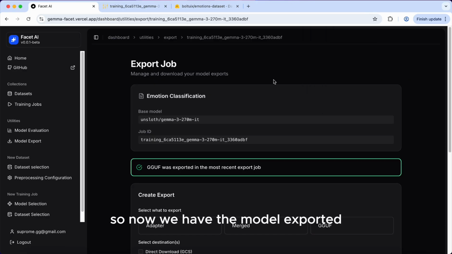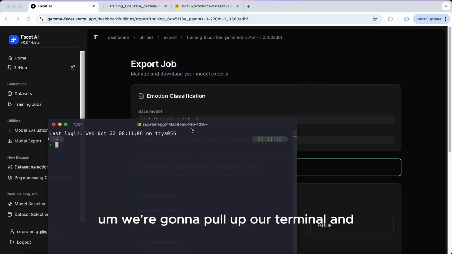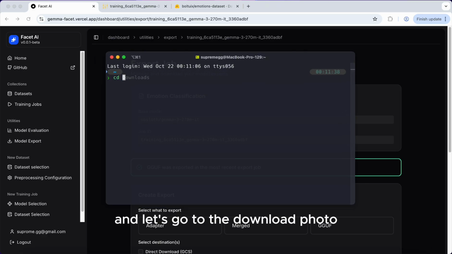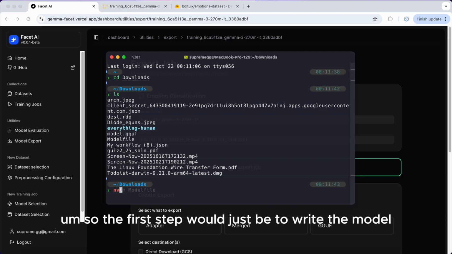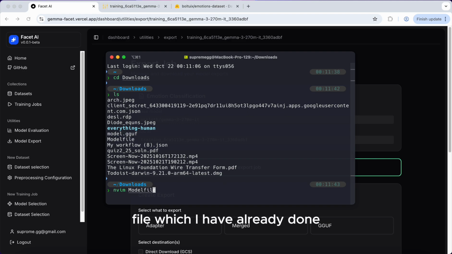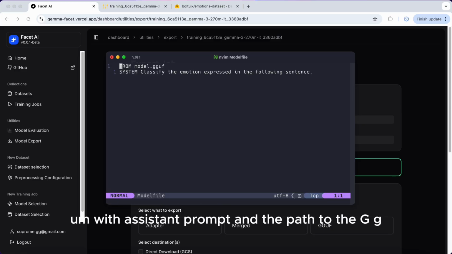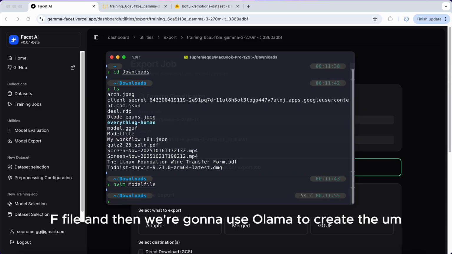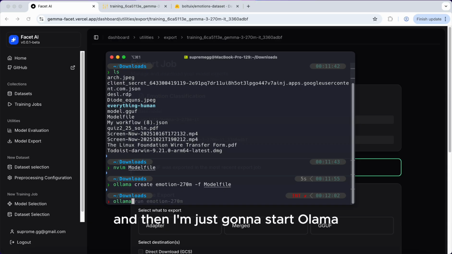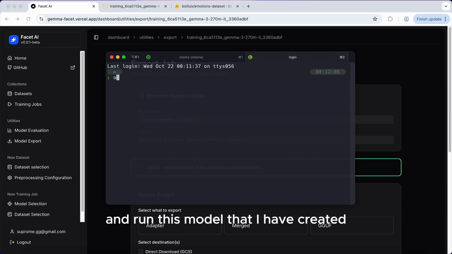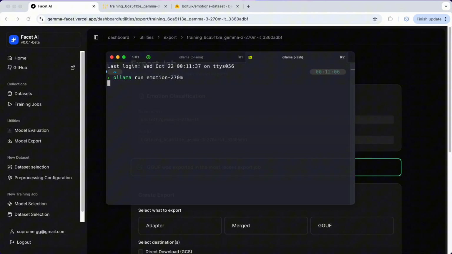So now we have the model exported. We're gonna pull up our terminal and run it with Ollama. And let's go to the downloads folder where we have the model.gguf and a Modelfile. So the first step would just be to write the Modelfile, which I have already done, with a system prompt and the path to the GGUF file. And then we're going to use Ollama to create the model that we want from the Modelfile, which I have also done. And then I'm just going to start Ollama and run this model that I have created.